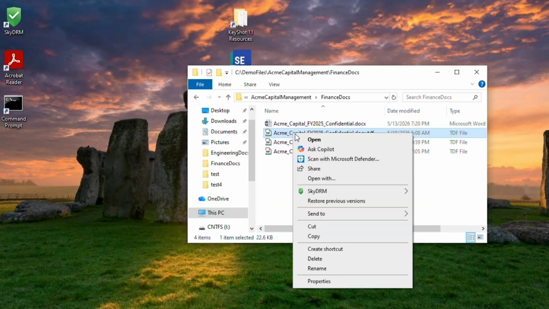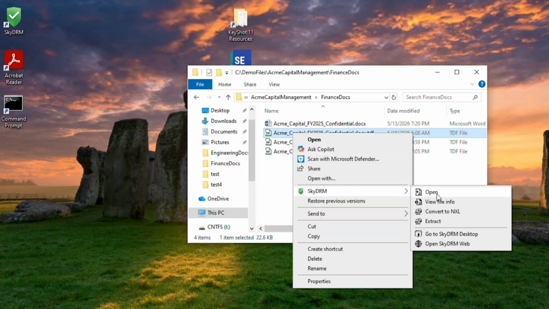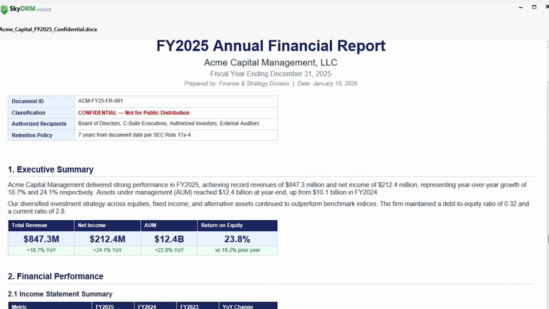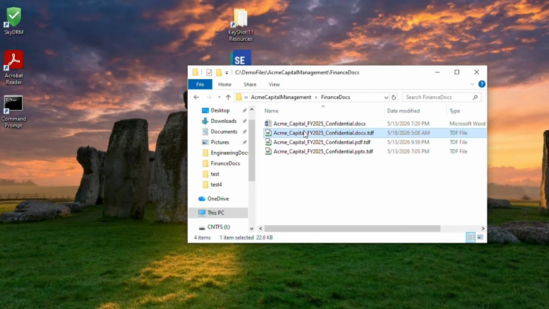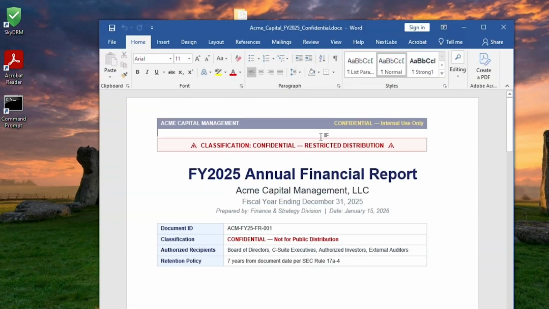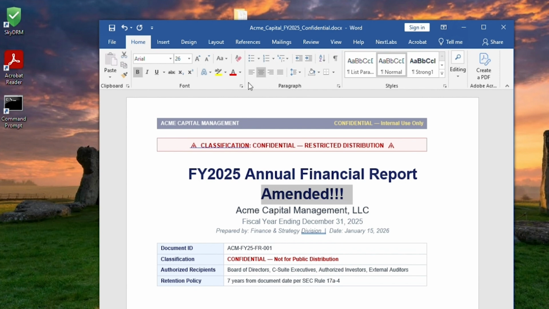Now, let's open the TDF file using the built-in SkyDRM viewer. As you can see, the file opens smoothly, allowing her to preview the content securely within the application. Next, Jen opens the same TDF file in its native application. The file opens seamlessly, as she has full permission. Jen proceeds to make edits by adding some texts to the file, saves her changes, then closes the file.